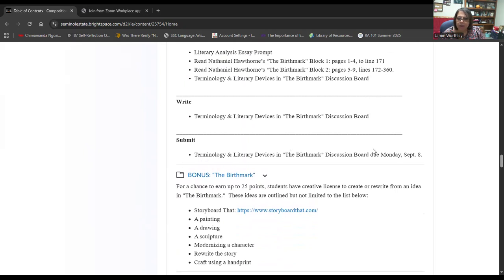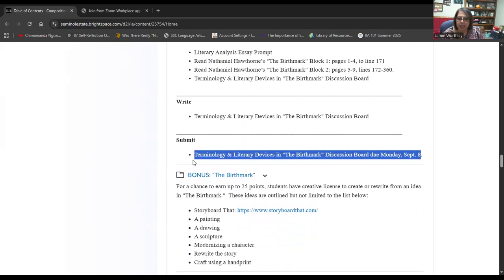All you do is find this word submit. Did I do this week? Right? So this little submit area, all you have to ask yourself is, did I do that this week? Yes, I did. Okay, I'm good. I submitted my terminology and literary devices discussion board by Monday, September 8th. I got that done. Then you're good.